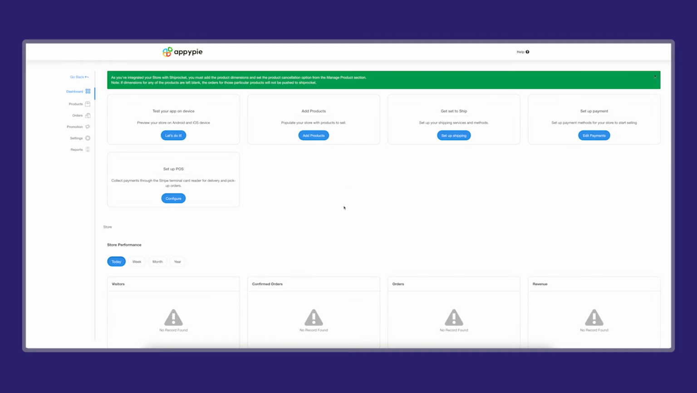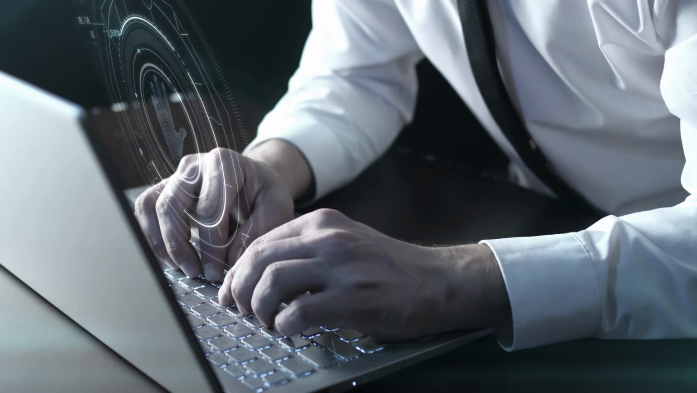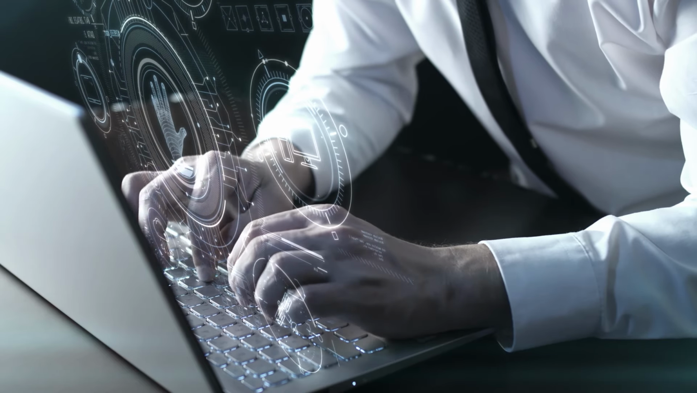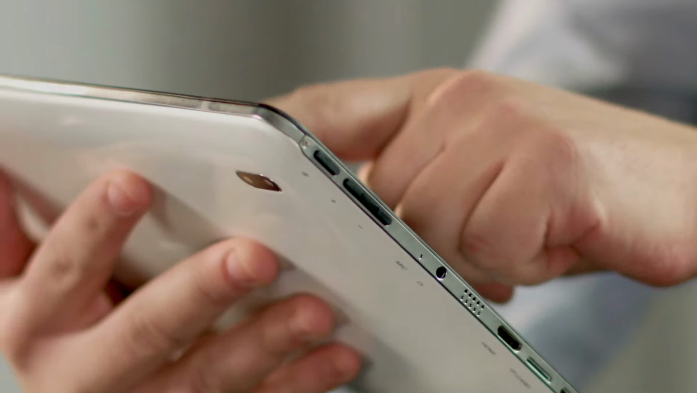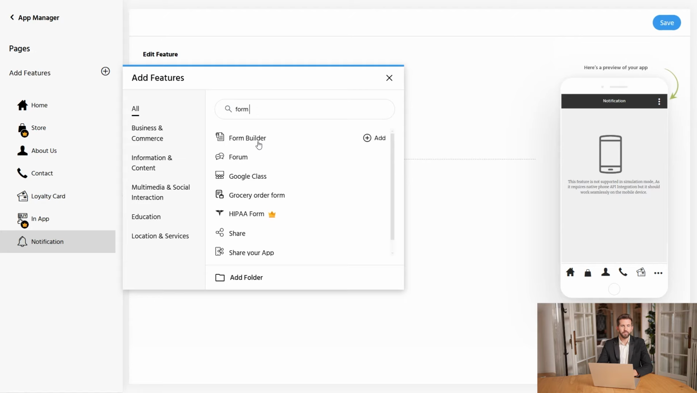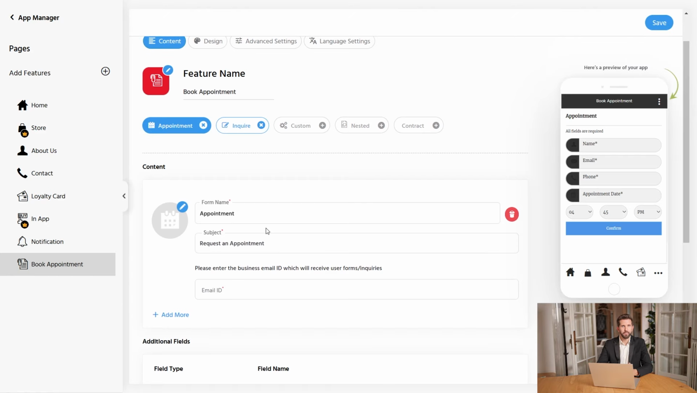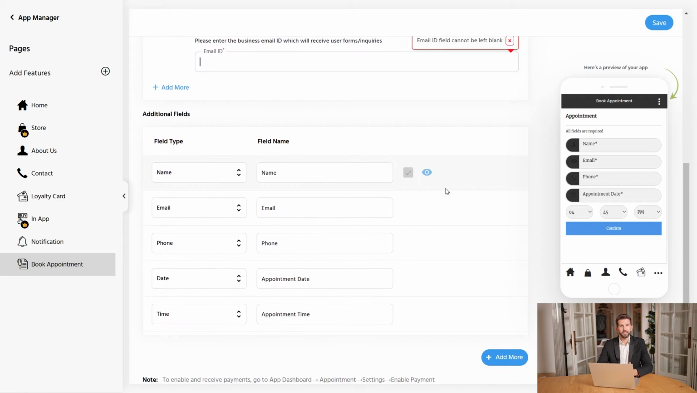Now, let's talk about the backend. One of the coolest features of Appy Pie is that it automatically generates the backend for you. You don't need to worry about setting up a database or writing any server-side code. Everything is handled by Appy Pie's platform. For example, let's say you want to add a feature that allows users to book appointments through the app. You can simply drag and drop the booking feature into your app, and Appy Pie will take care of the backend logic. It will automatically create the database tables, set up the API endpoints, and even handle user authentication.